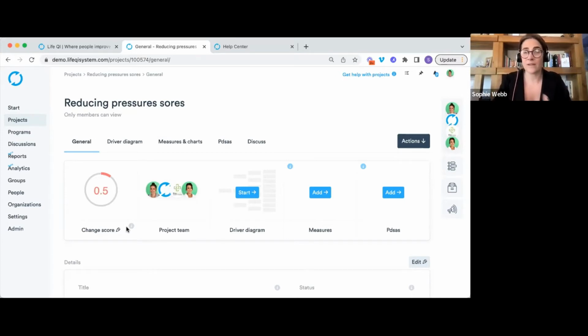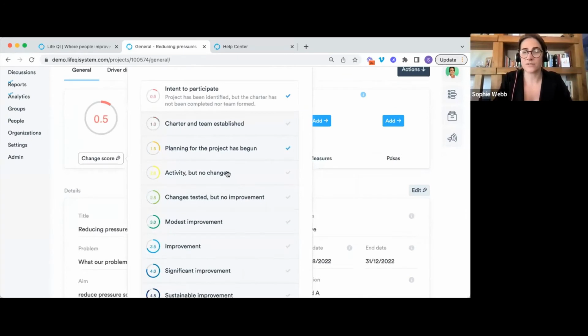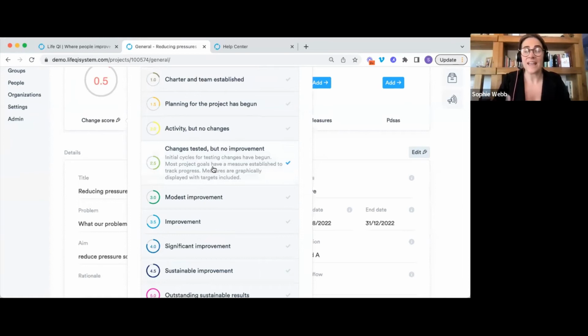Now, do not worry if you're not that familiar with the IHI progress score scale. When you click this change score button here, you can see all of the different scores that I was talking about. And if you click on them, it will give you the definition for each of those.